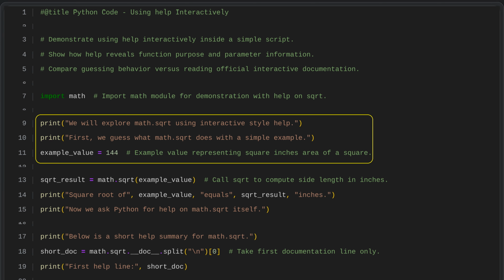We begin by exploring the square root function from the math library using an interactive help style. To understand what this function does, we make an educated guess based on a simple example. We imagine a square whose area is 144 square inches and treat this as our starting value. Using the square root function, we then aim to find the length of one side of that square.